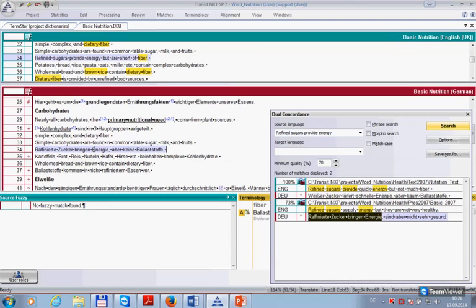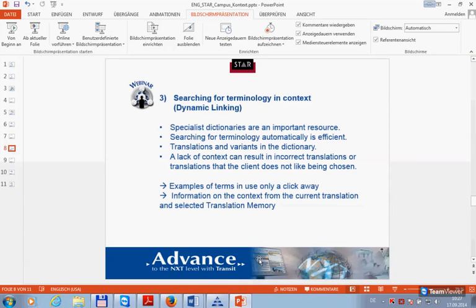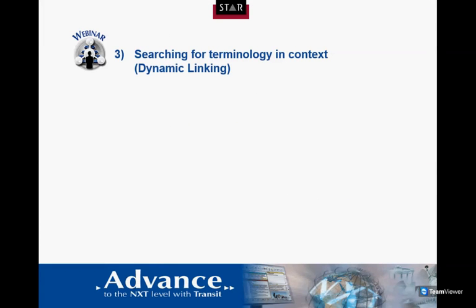Okay, now you know how you can look up the context information from the translation memory. The last topic is about searching in context, dynamic linking.